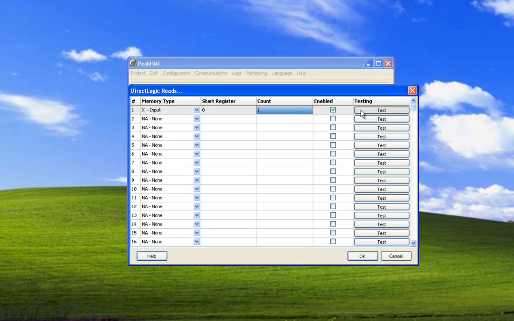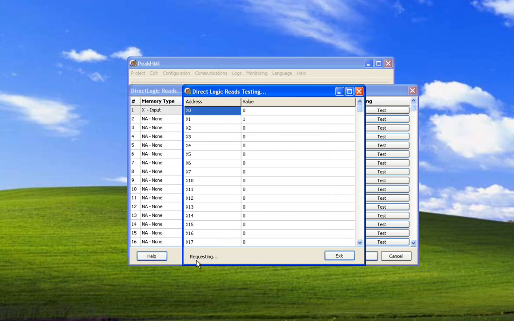Select the test. Now we see that the reads is counting. It's being requested and counting, and this is the inputs. I'm going to toggle these inputs. We see that they do toggle correctly. So we are communicating with the DL05 and getting the correct word of data.